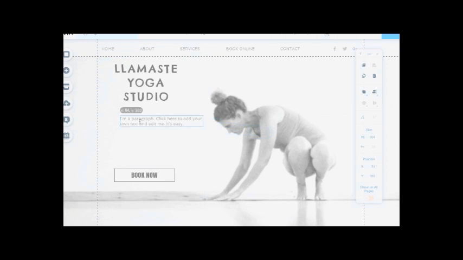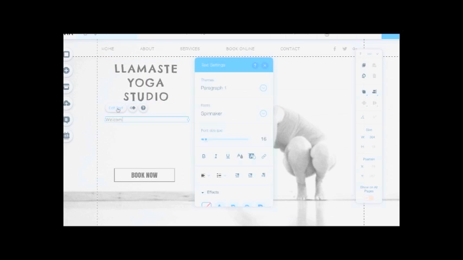And I'm going to move it here. And see how you have the snap to purple line over here. So now you know it's aligned with the title. And let's click on Edit Text. And let's center that.